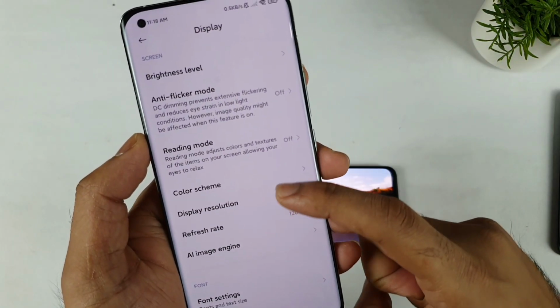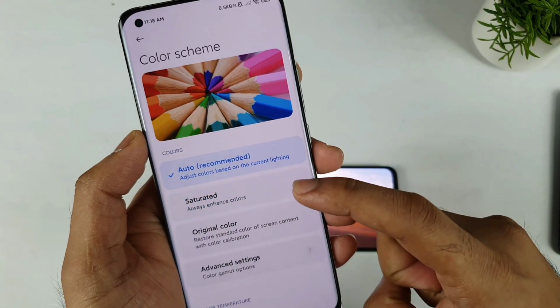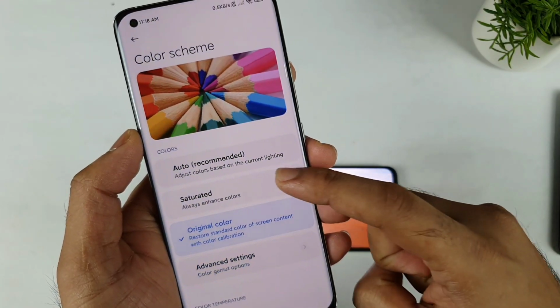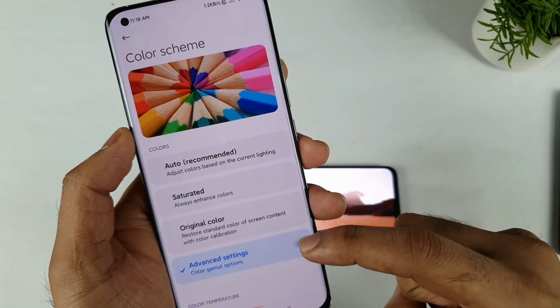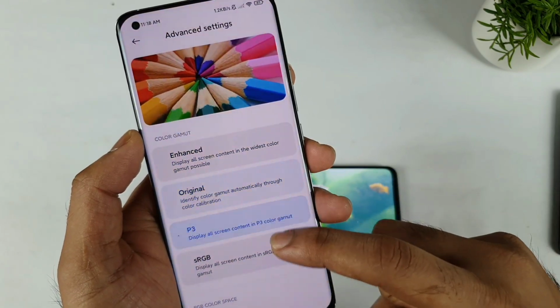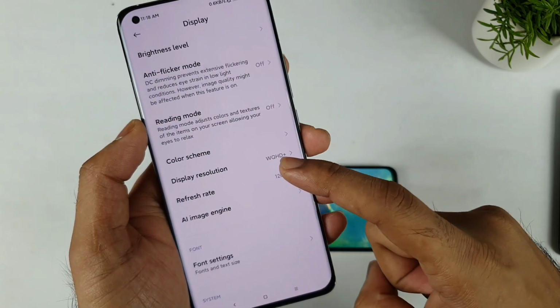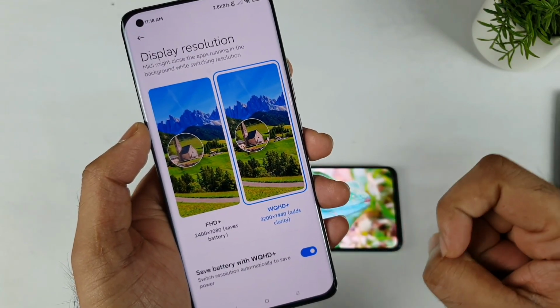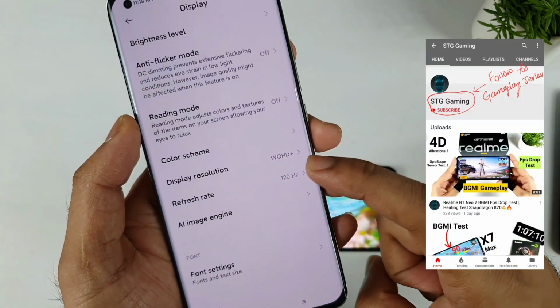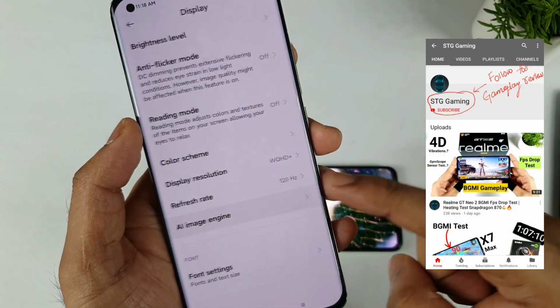So here we go, friends. These are the display settings. In the color scheme, you have plenty of options: auto mode, saturation mode, and a lot of things where you can enhance the colors differently. As you can see, there are so many customization options present in this Mi 11 smartphone. Apart from that, we have the display resolution, 2K resolution, as you can see, quad HD resolution, refresh rate 120Hz, and an AI engine also.